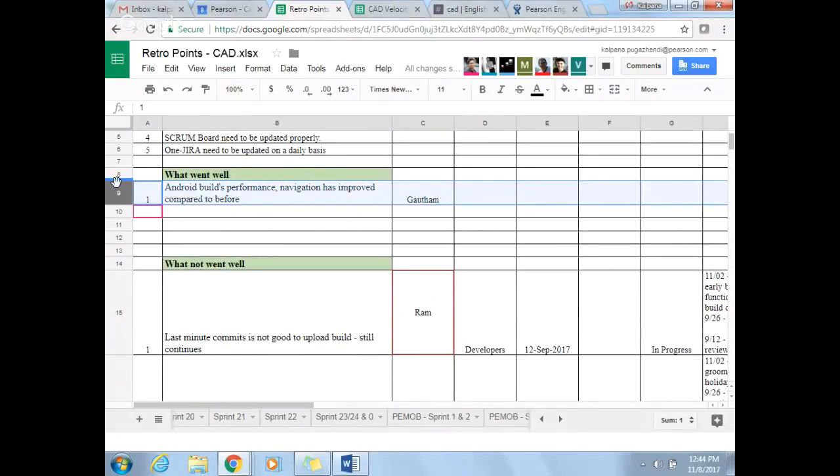Okay, so starting from the first, only 1.12. Android's build performance and navigation have improved compared to before. Actually, David, initially the Android build was very laggy and slow, and right now the performance has increased a lot. Though there are some occasional crash issues which QA reported to us, the navigation and page loading time have improved considerably compared to before.